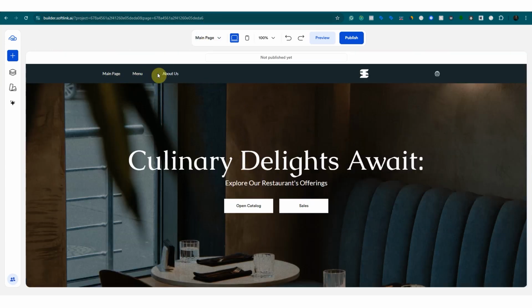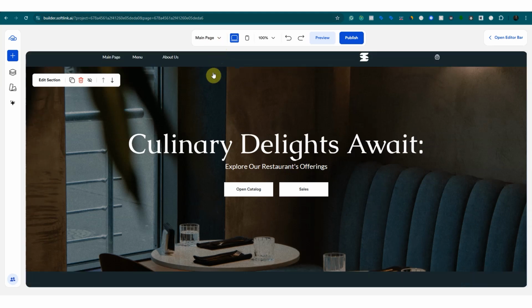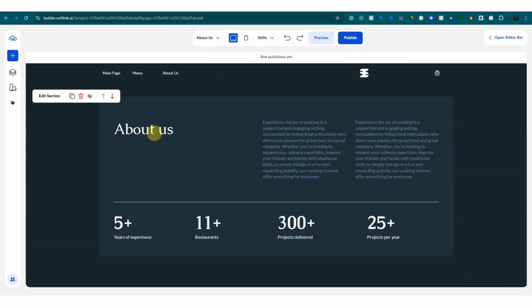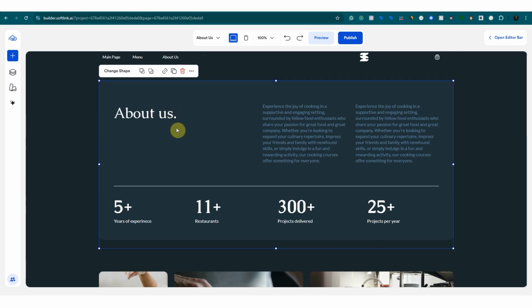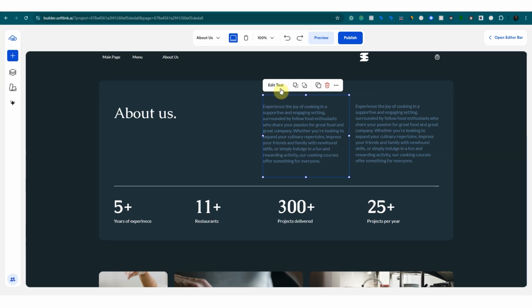You can switch your pages. So let's say I want to navigate to see what's on my About Us page, for example. You can click on this and go to About Us. So from here you can edit. So you click on this top bar here, and you can edit this text. So you can edit it and put a full stop if you want, for example, and that's it. And you can change this text to suit your purpose.